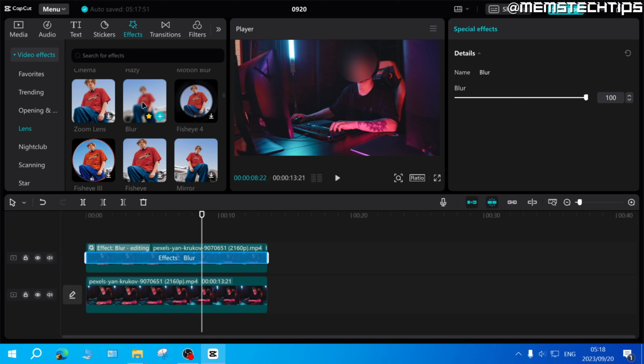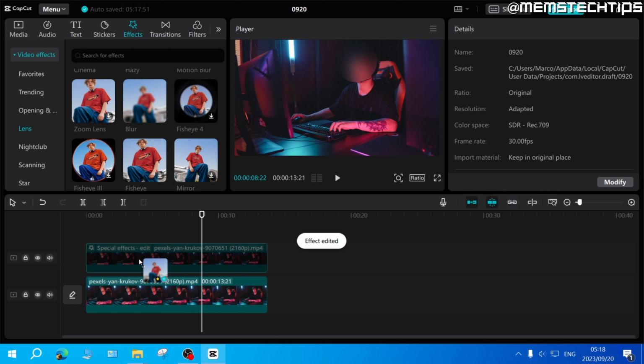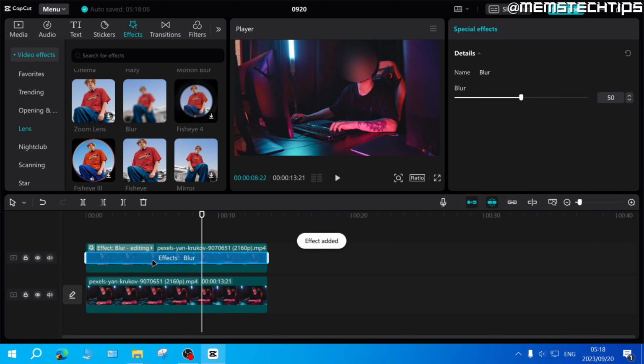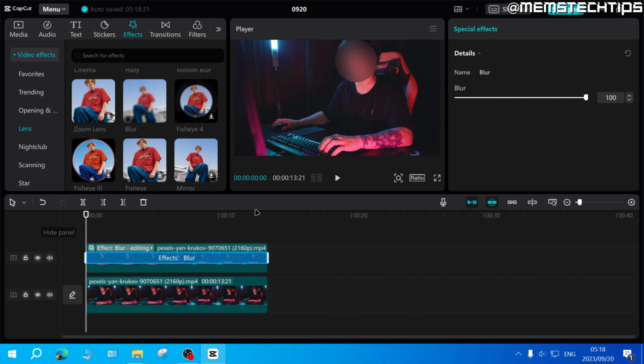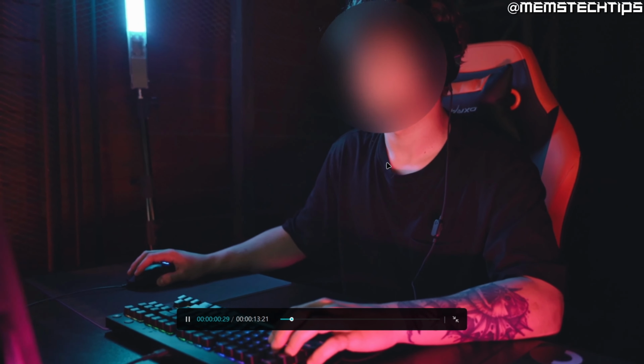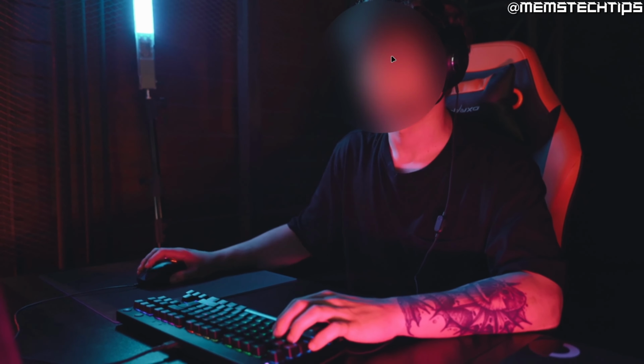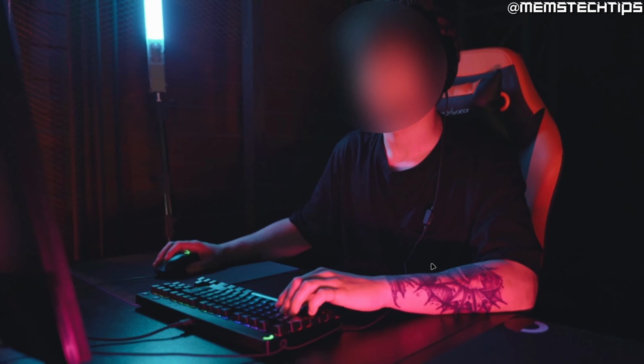And like I've showed you before, you can drag multiple versions of the same effect onto that clip and then also change its intensity. So in this instance, I've got 2 blur effects on the same clip. And if I go ahead and play this clip out now, you can barely see his face and his identity is hidden. I do hope this guide helped you out.